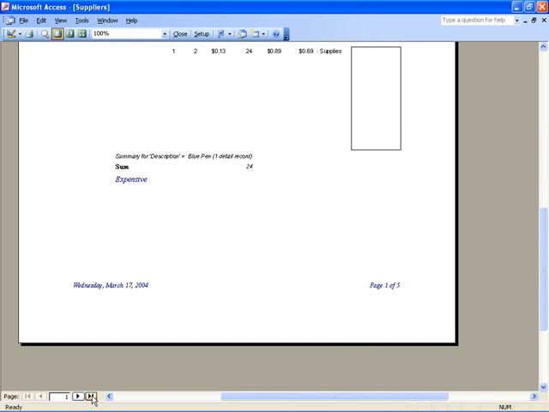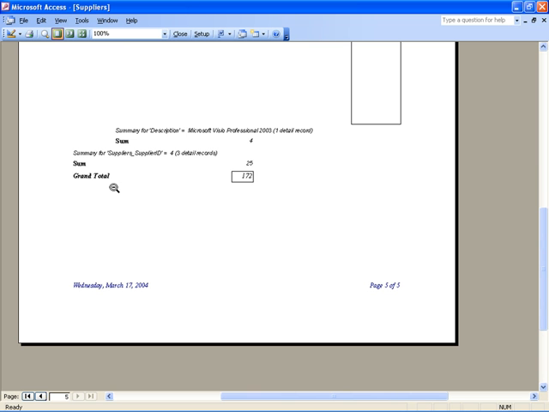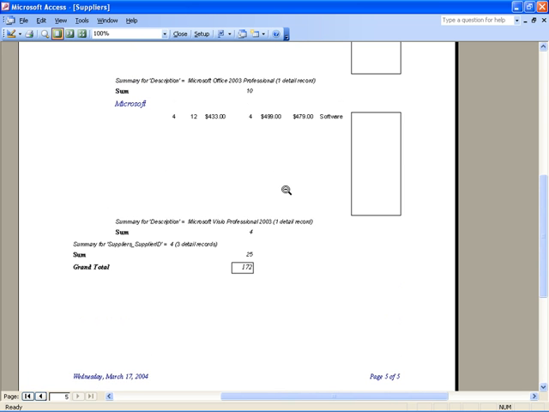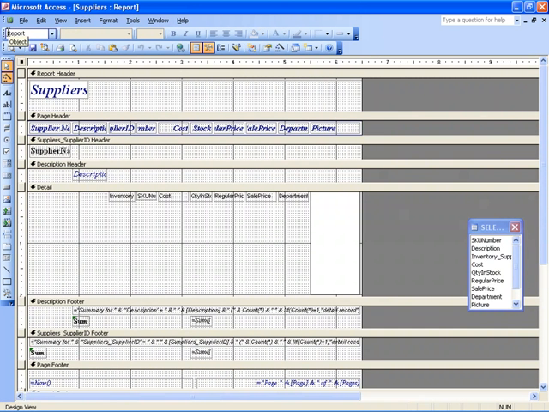And at the end of our report, if I skip right to the end, the last page, it has a grand total summary of items in inventory. Pretty impressive start for the reports. And now, of course, we can go back to the design view and we can begin adjusting things.